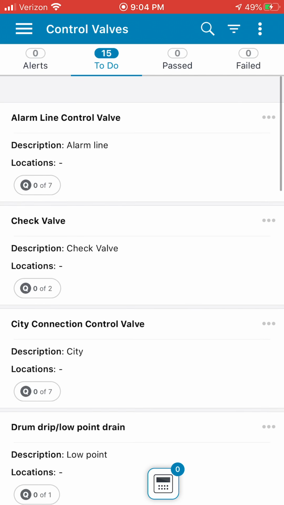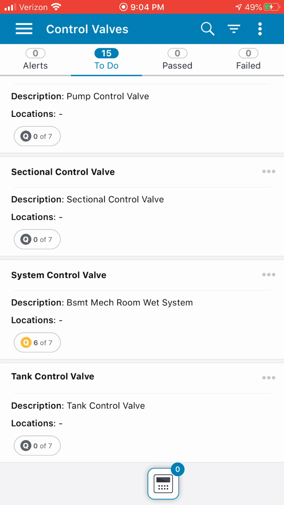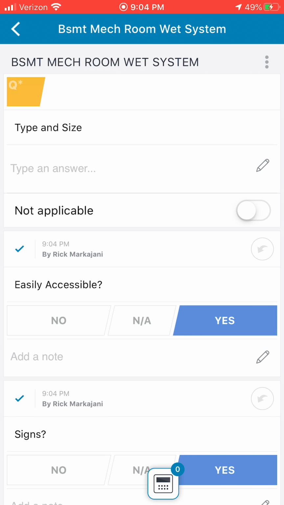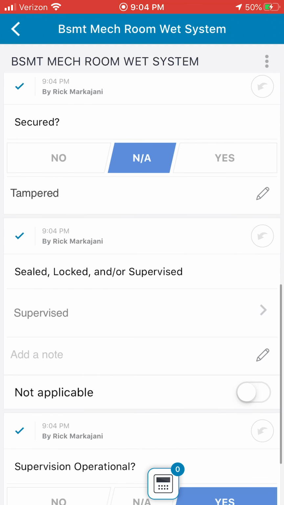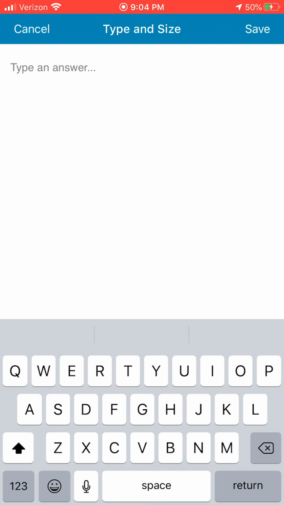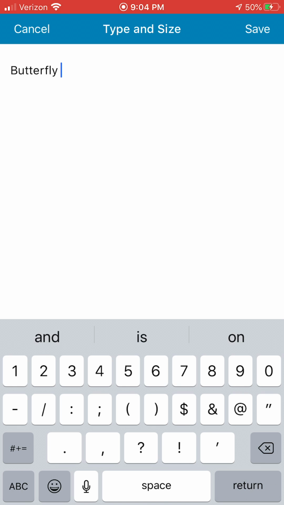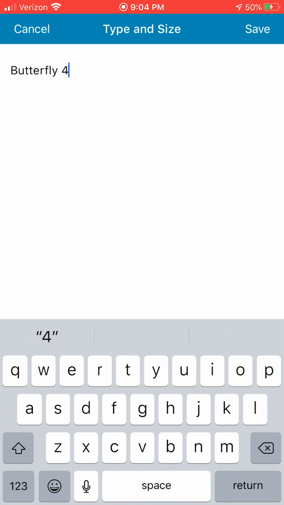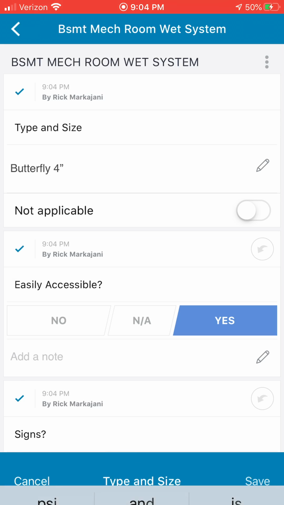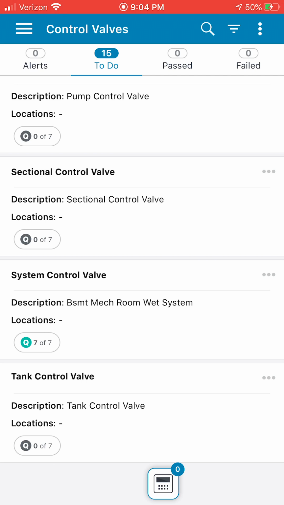If I can find one that we've already answered, which I haven't done this inspection for, here's one here. There's a standard control valve right here. See, system control valve, it says 6 of 7 questions are answered. You notice I didn't answer any of these questions, and they came back to me. The one question I neglected to answer last time was a type and size, and I can put down butterfly, 4-inch. Okay, and I'll save that. Now I go back, hit the back arrow, and it says 7 of 7 questions are answered.